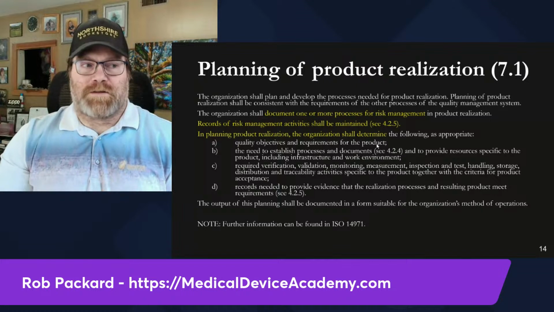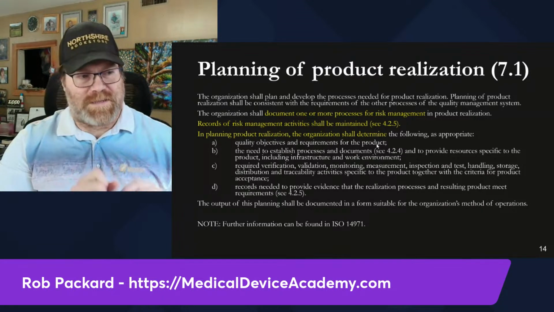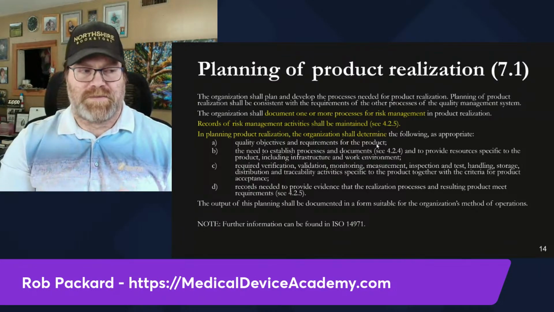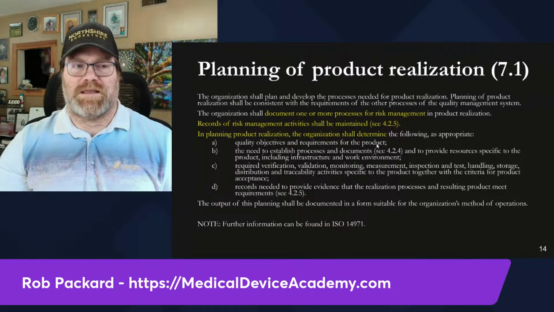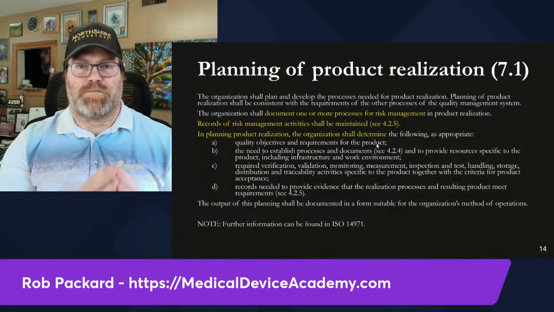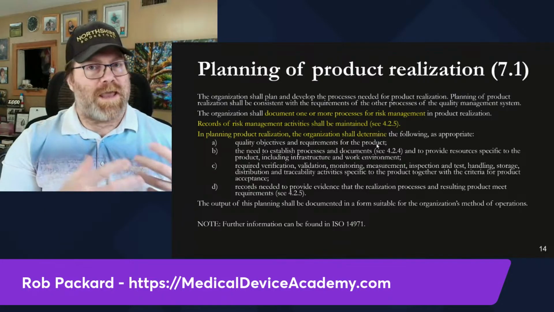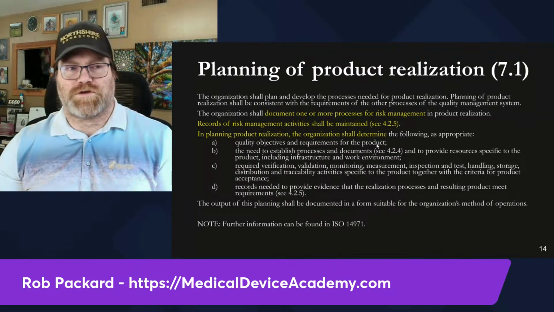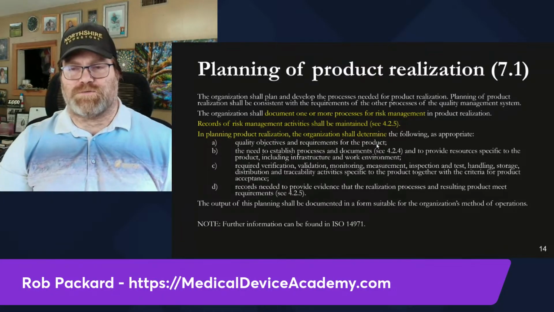For planning of product realization, this is clause 7.1. One of the things, and I didn't highlight here, I probably should have, at the very bottom of this has a note. More information can be found in 14971. Part of your planning should be risk-based. You need to know what hazards are involved, what risks are possible, what risk controls need to be put in place. That's part of product realization planning.